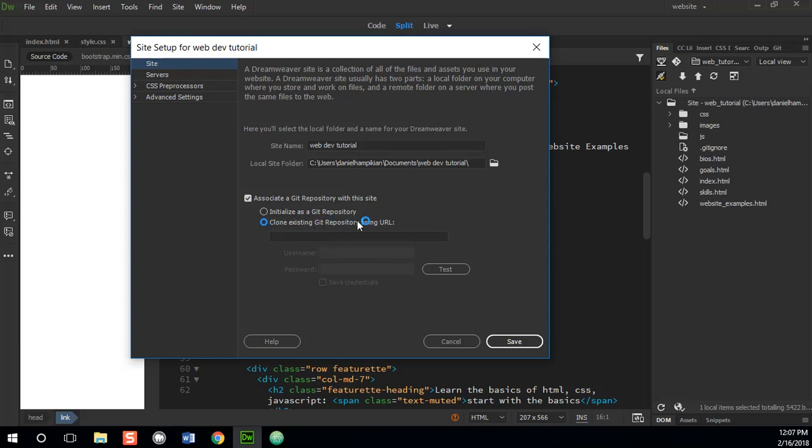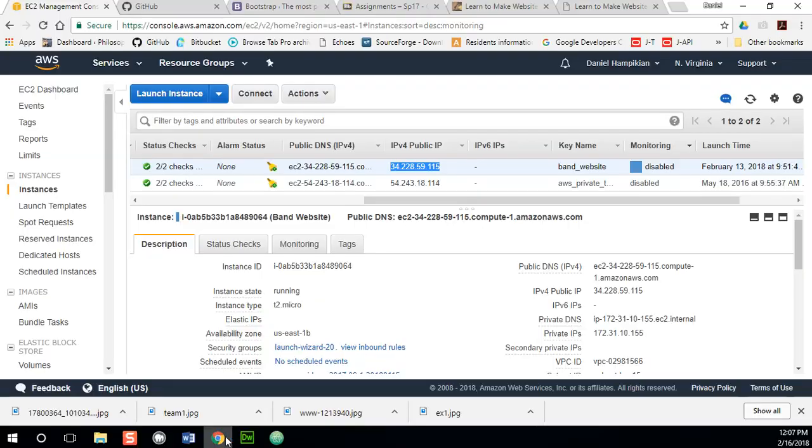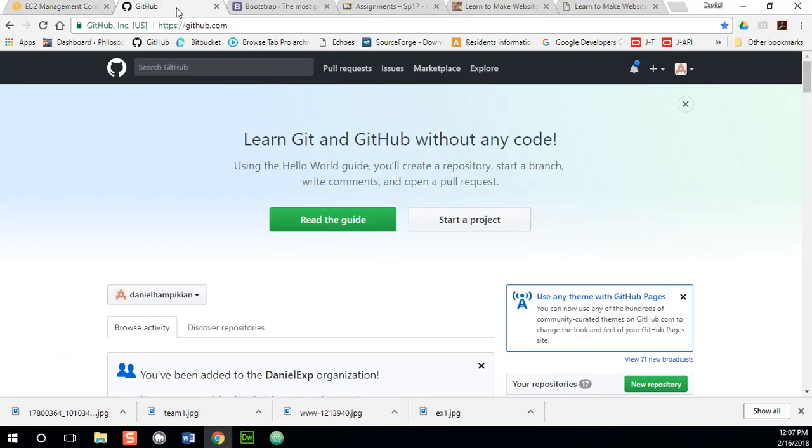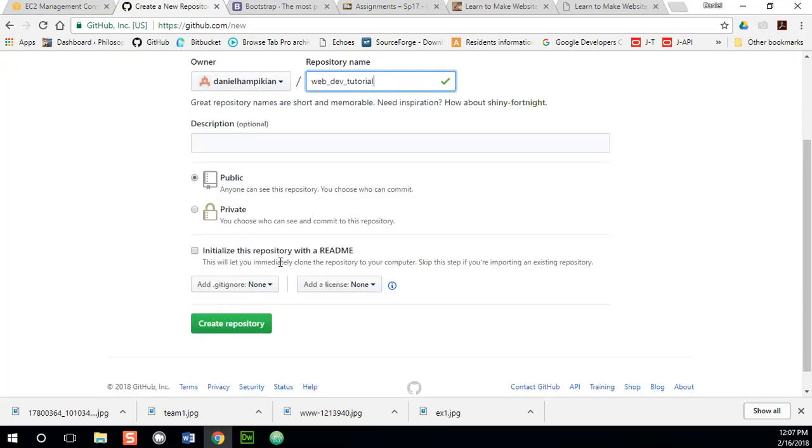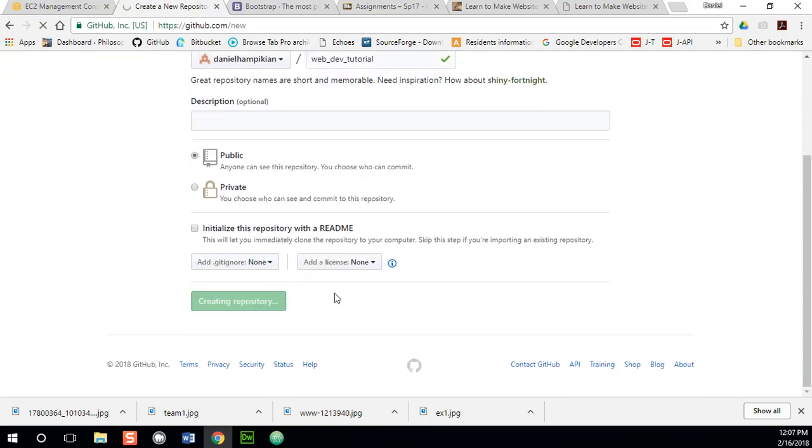Now I want to associate that with a Git repository, and what we're going to do is clone using an existing Git repository URL. So let's go make a Git repository on GitHub. Now I'm switching back to my Chrome browser and I'm on GitHub, and I want to go to New Repository, give it a name, and create.